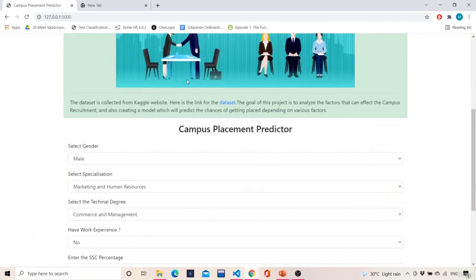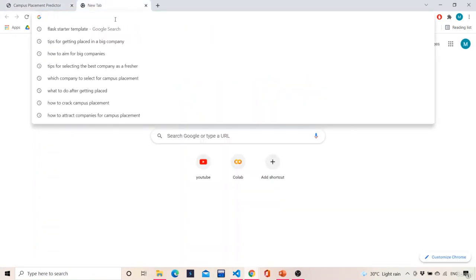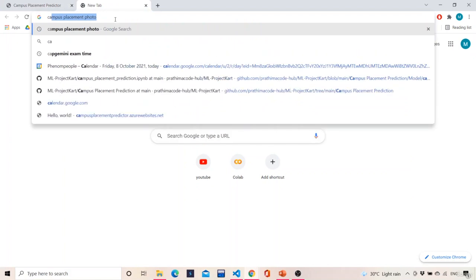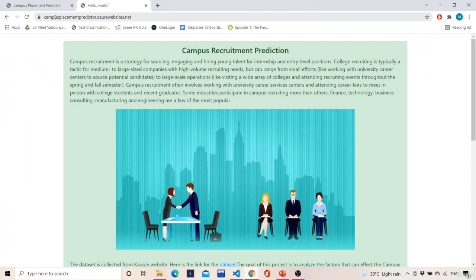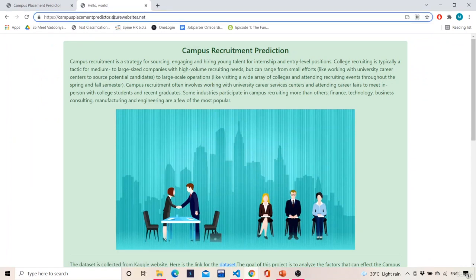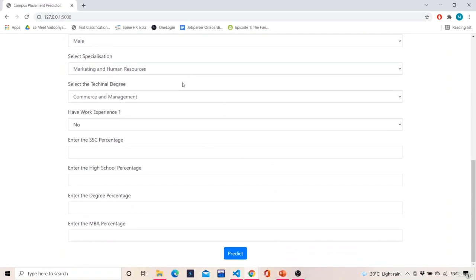I have deployed this app on Microsoft Azure. If I just try to showcase it, it's more than enough. Yeah, so here you can see that whenever you're deploying on Azure, you will get azurewebsites.net as the URL at the end. That means this app is deployed on Microsoft Azure. So this is all about the introduction part. In the next video, we'll start with the exploratory data analysis of this.